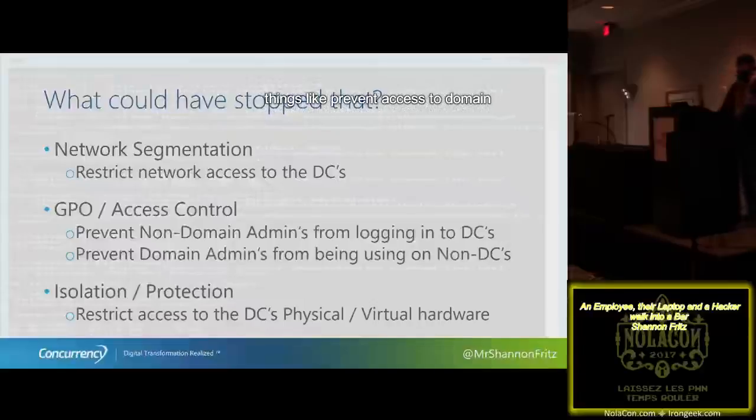But we can also use group policy to do things like prevent access to domain controllers unless you're a domain admin, or prevent the use of a domain admin account on a machine that's not a domain controller. We can also just restrict access to the physical machines.